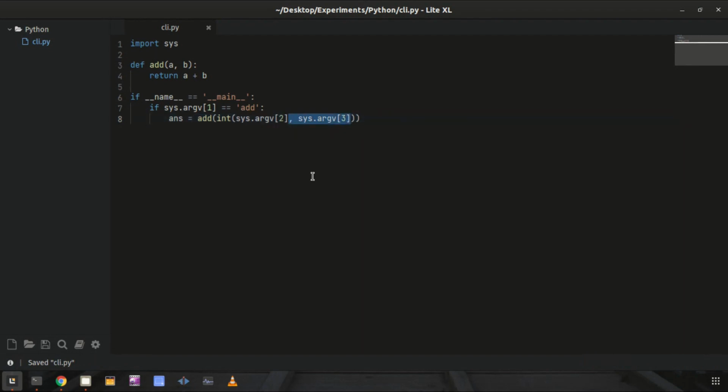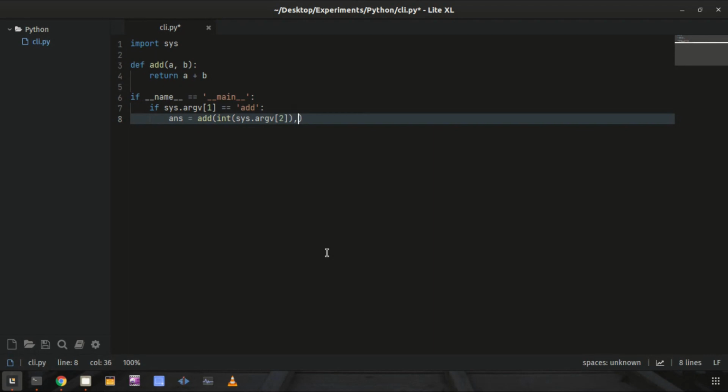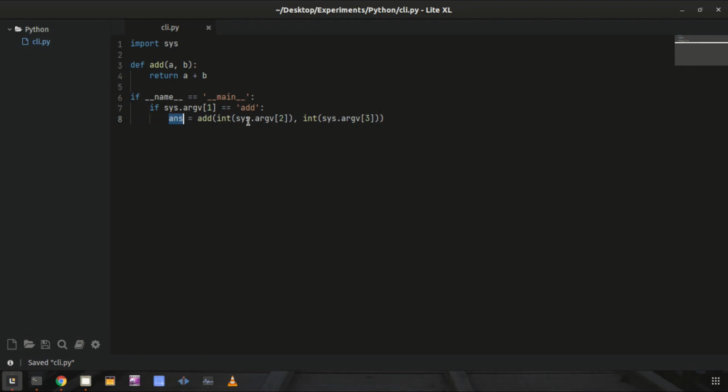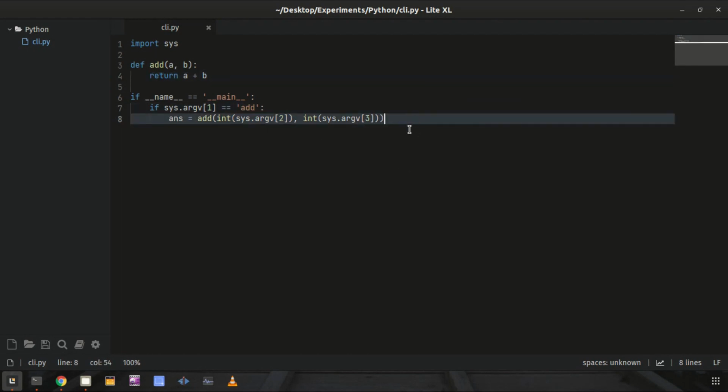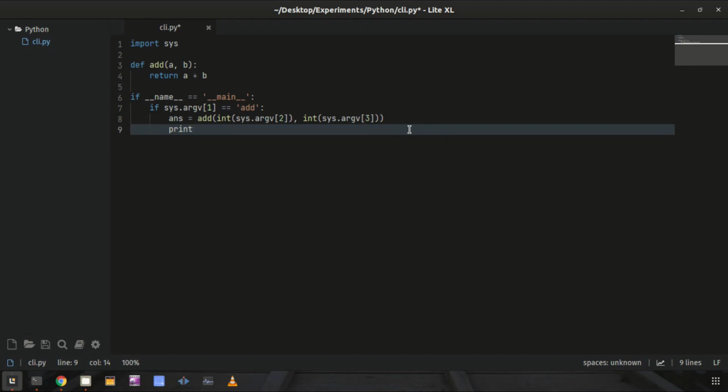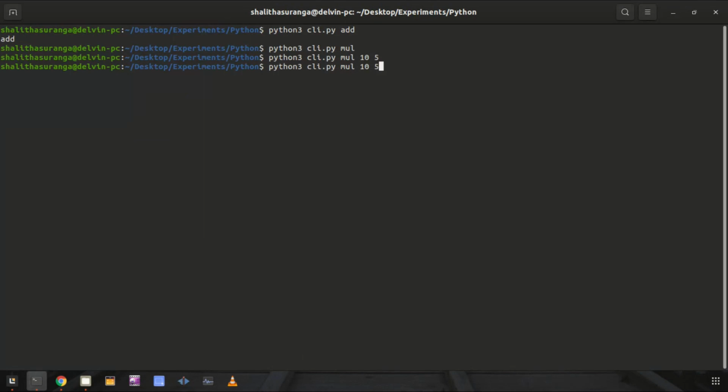Oh, I need to enter here. Need to convert this one into an integer as well. So here I have the answer. I provided these two arguments by converting them into integers into this function. Then I got the answer, right? So just print this one. So got the answer. Let's try out this one in the terminal.